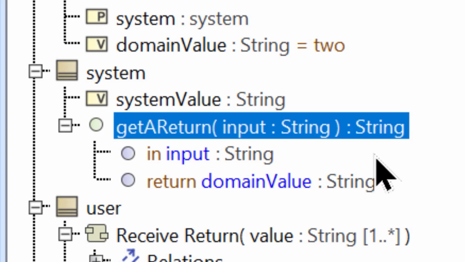But then you notice we also have a return. There are three different types of parameters that you can have for operations: in, out, or return. And in this case we have an input and a return. Now interestingly, you can only have one return parameter of an operation, whereas you can have as many output parameters or out parameters as you'd like.